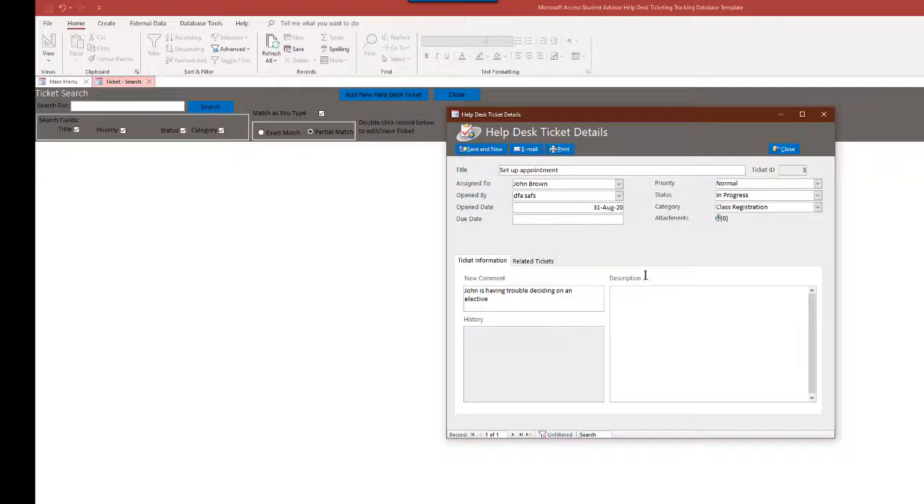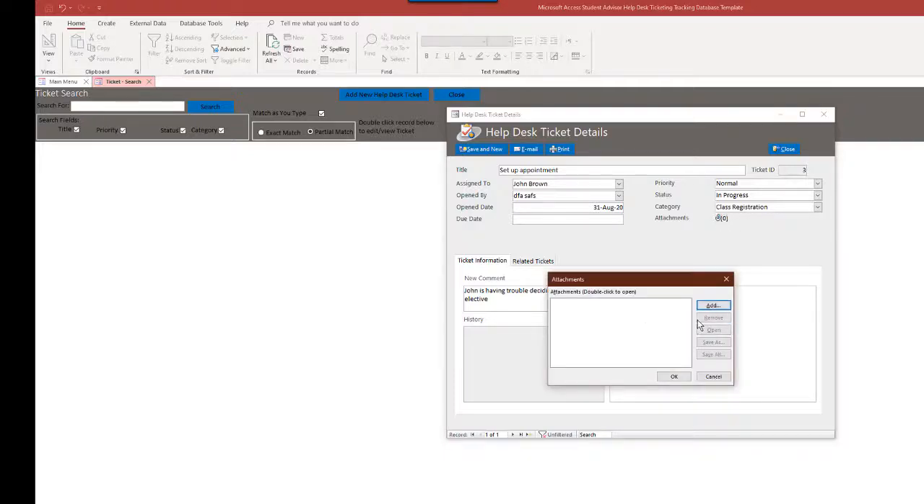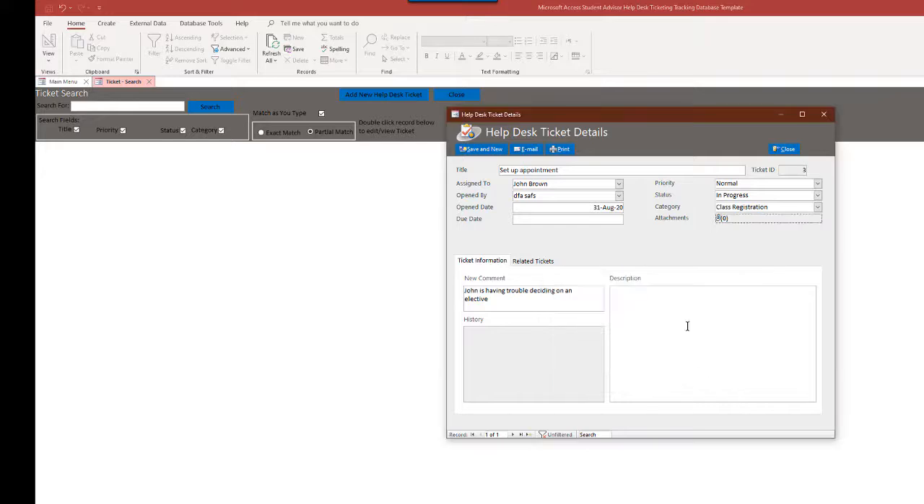and put a description, history. You can put in attachments right here. This is for any PDFs or JPEGs that you want to add to be part of this file. That's where you can do that as well.